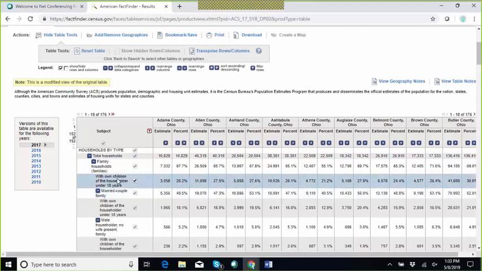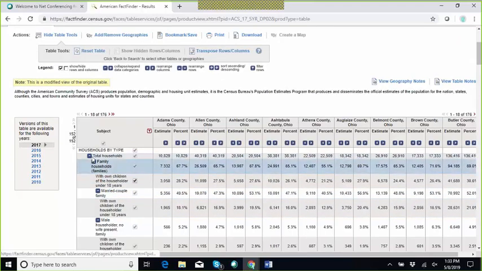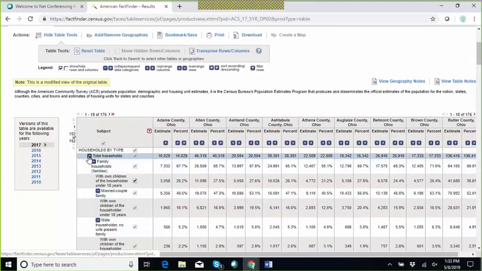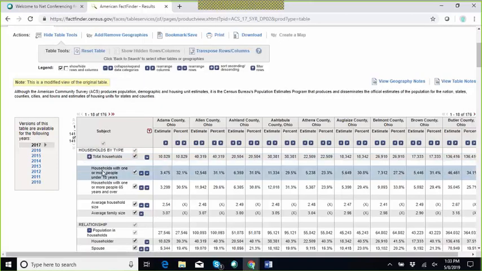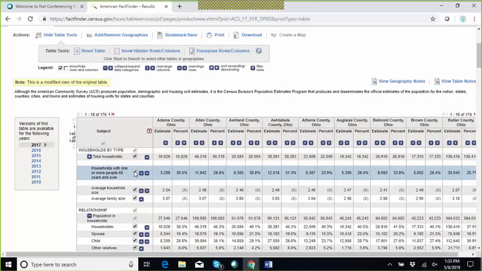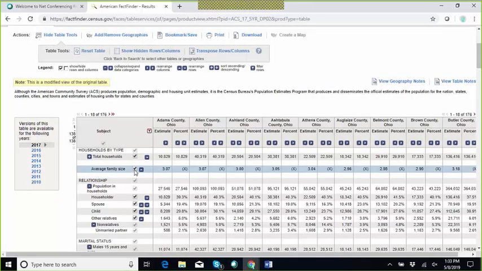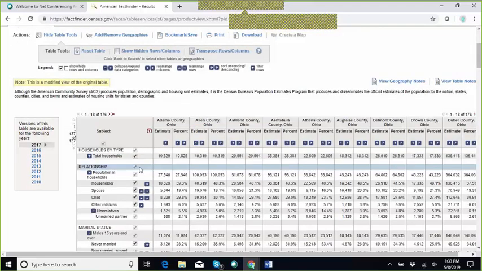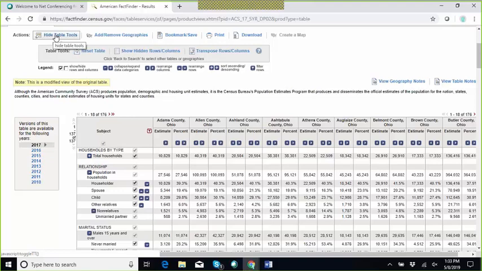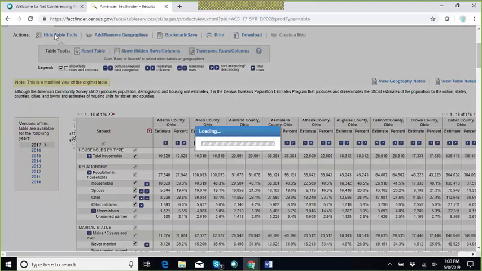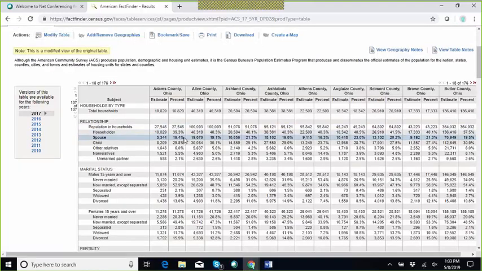Perhaps you didn't want the total number of households. You can come over here and click on this. It will collapse the table. Perhaps some of this extra stuff you don't want there. Uncheck it. And then when you go back to your table, I'm going to click this little thing up here that says Hide Table Tools. Your table now looks like this. So I've actually cleaned up the table on the spot.